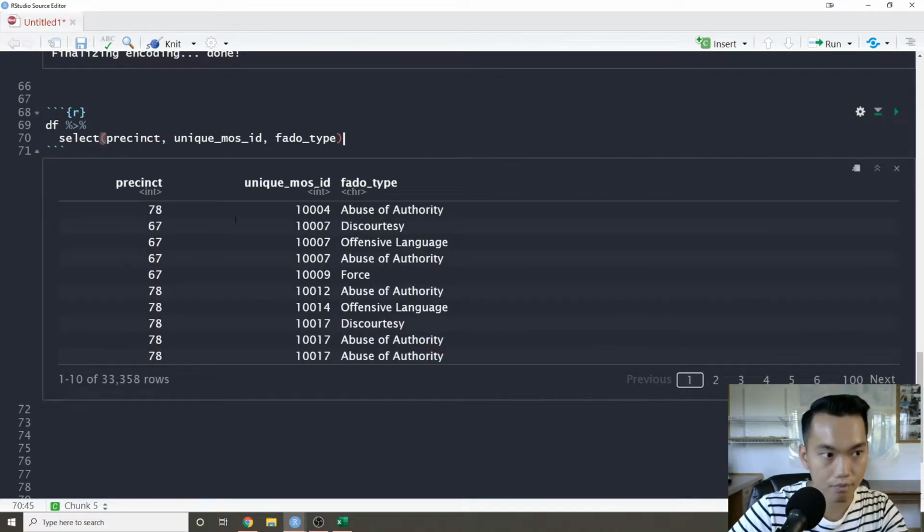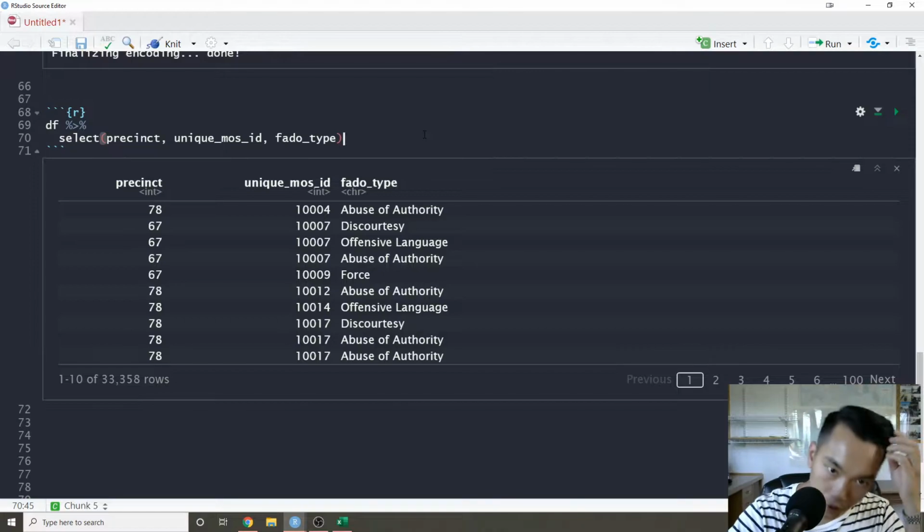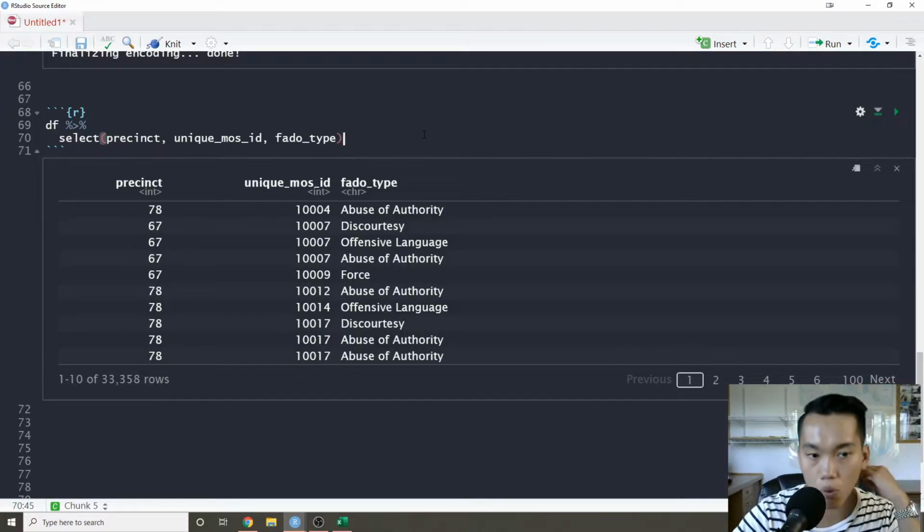Okay. And what I want to look at is the distribution for each precinct's officer complaints. What I mean by that is, for each precinct, what is the average amount of complaints per officer? Right, that'd be kind of interesting. We could see, oh, maybe one precinct has way more complaints than the other precincts.